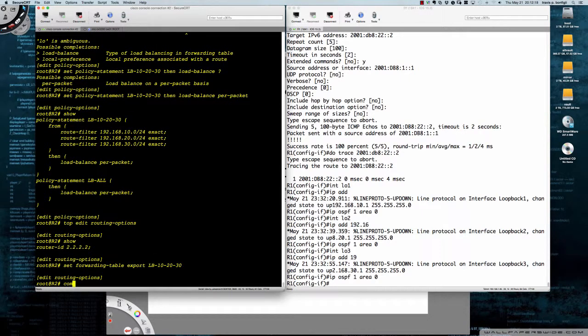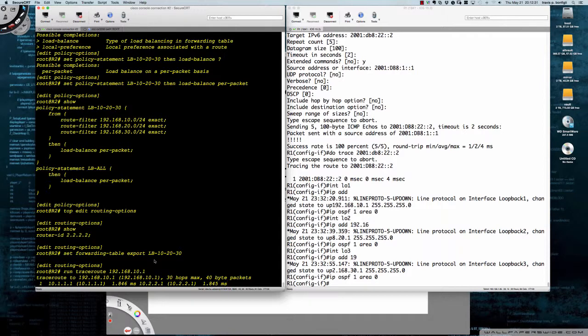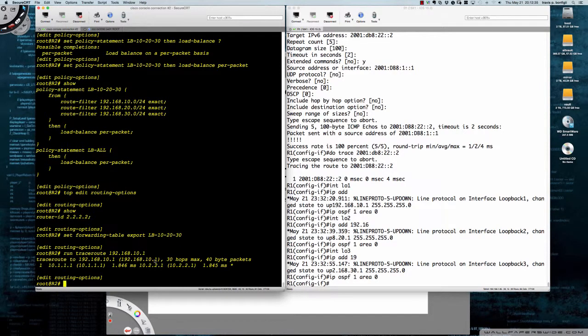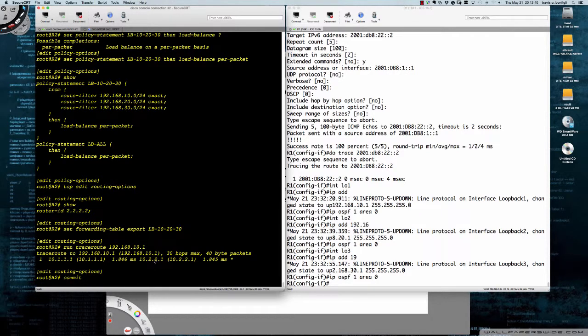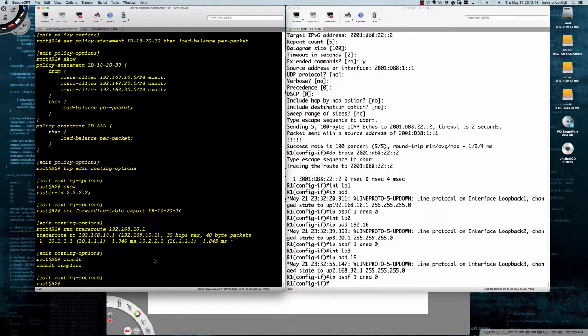So let's go ahead and actually right now, before I committed, if I said run trace to 192.168.10.1. Oh, I left it on, didn't I? Actually, that's right. The policy was left on. So we'll say commit, and that's okay, because we left it prior to this. It was doing load balancing over all paths, which is why it hit. Sorry, I thought I'd pulled it off and then committed, but we didn't commit.